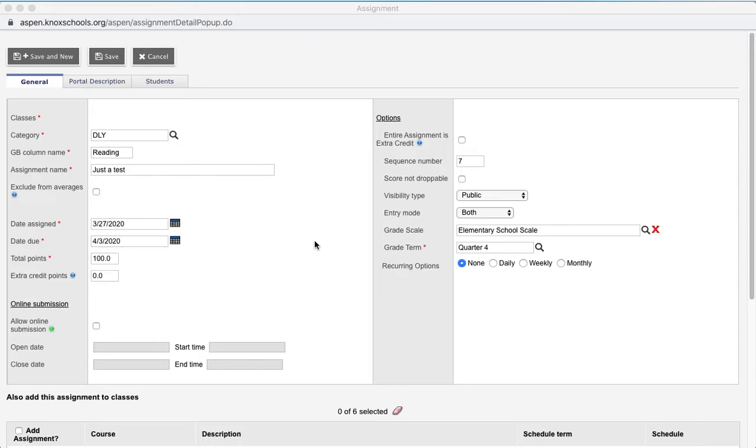As you know, in Aspen, you can add a graded assignment or you can add an ungraded assignment. Ungraded assignments, however, don't show up everywhere. You have to really go looking for them in an assignment list. They don't show up in the gradebook area, and they don't get notifications for those.